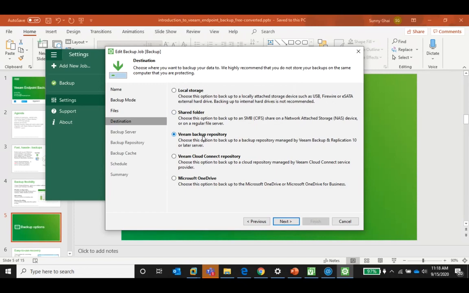Veeam backup repository, as I mentioned earlier, is a place which is used by Veeam Backup & Replication to store your data. If you are already using Veeam, or planning to use Veeam for your enterprise environment with Veeam Backup & Replication, the same backup repository you can use to store your endpoint data as well. You don't have to configure a separate backup repository.